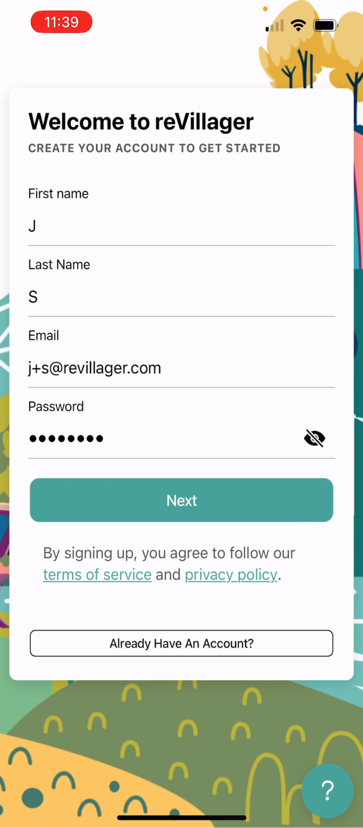I'm co-founder of reVillager, and I'm welcoming you here to show you a little onboarding to our app and how to get on successfully, create your own village, and just real quick basics of how the app functions and how you can invite your friends to become part of your village.